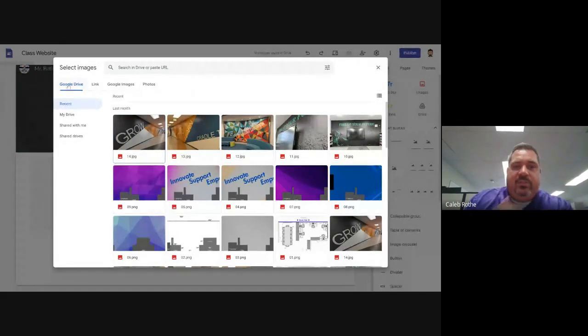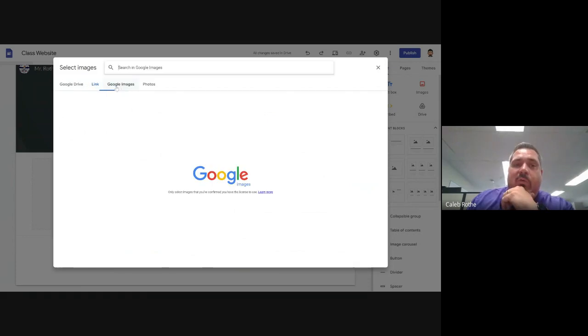So again, we've got these options here. Do you want to select something from your Google Drive? Do you want to select it from a link that you already know? Or do you want to like search Google Images for that? So what I would do is click over here in Google Images and search for that image that we're looking for.